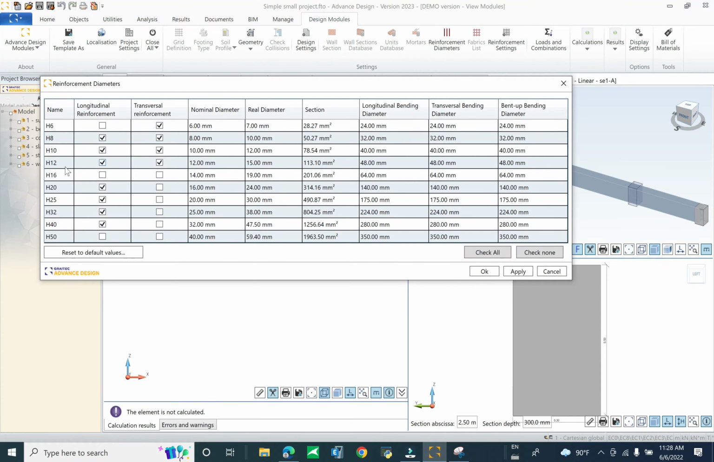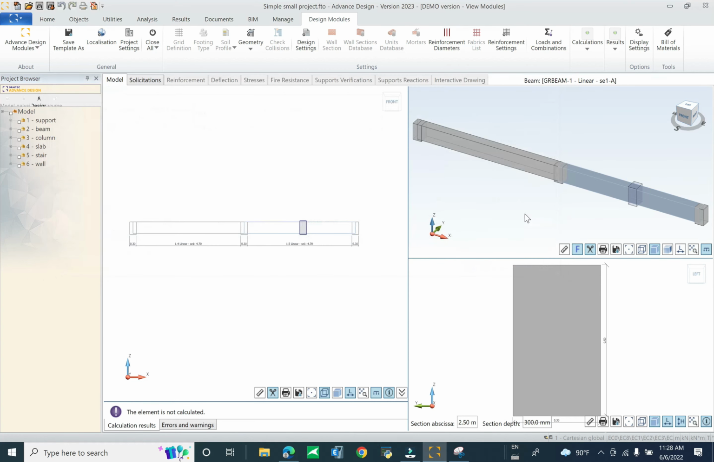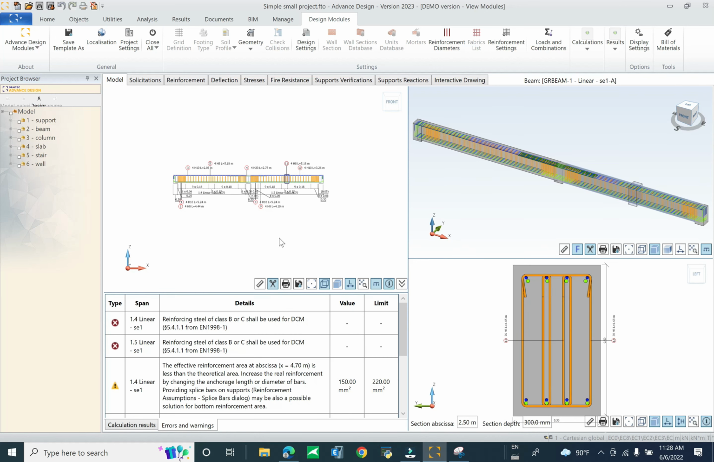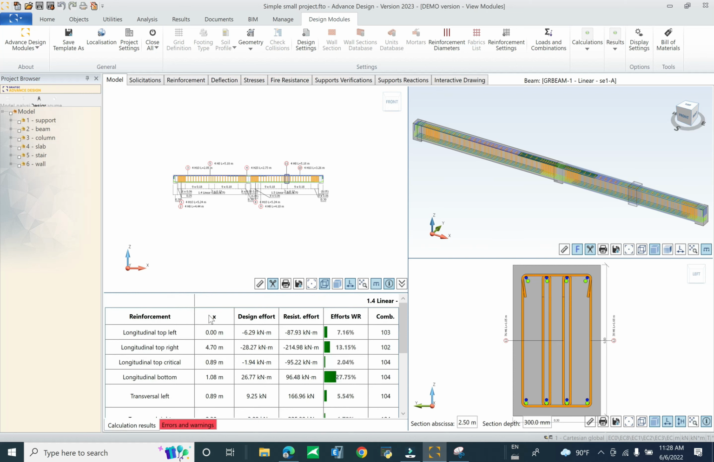In reinforcement diameter, you can select reinforcement. If in this model you want only DB20, you can untick all rebar and keep only DB20. Okay, now we don't want to change. Click on the calculation. You can calculate. You can check the calculation result.